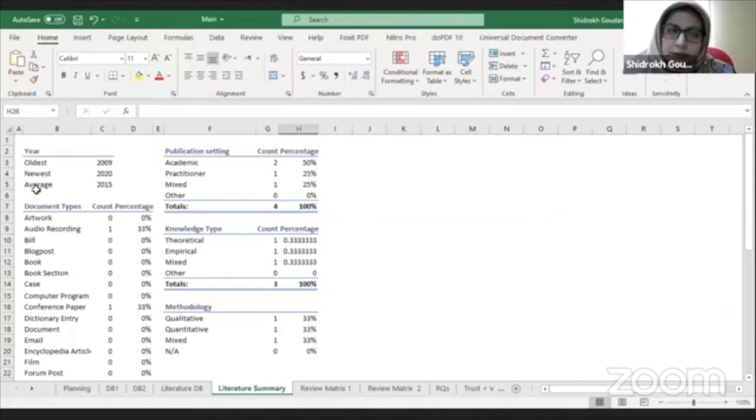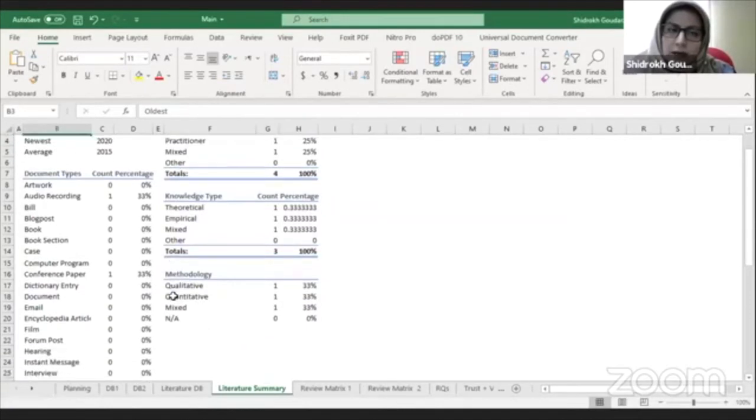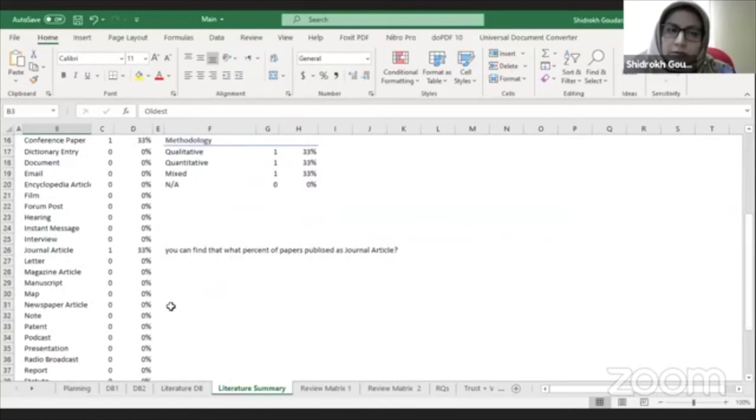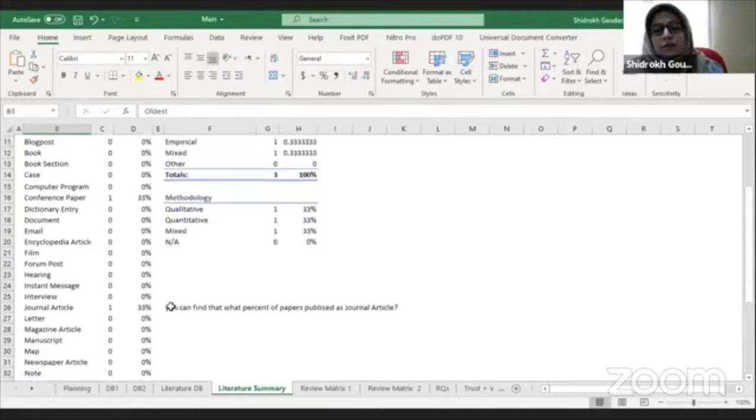And for literature summary, you can see that you can search here, for example, for oldest year, newest year, and average year. Here you have a list of documents. You can find what percent of papers were published as journal papers.